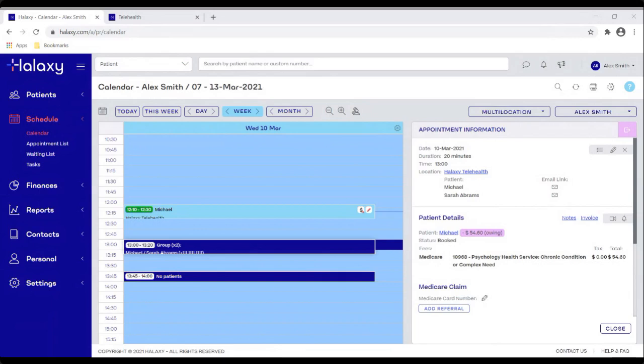Now, Halaxy Telehealth is secure. It's protected by all the same security that Halaxy is protected by. So that's bank grade encryption, tokenization of every payment detail, everything like that. So there's no issue in terms of security. It is suitable as a health platform. You don't need any special equipment other than a standard microphone and camera.